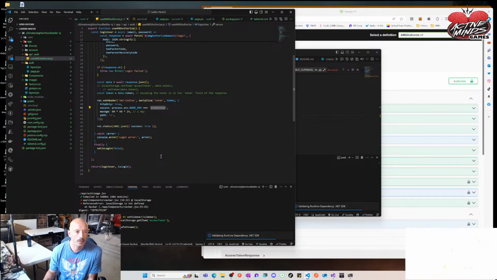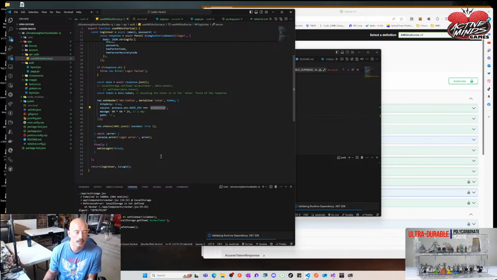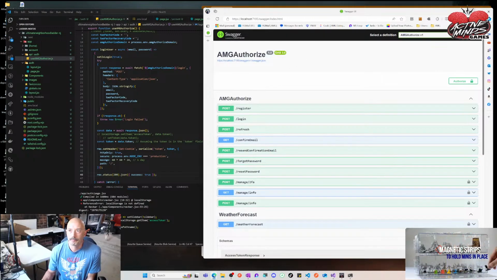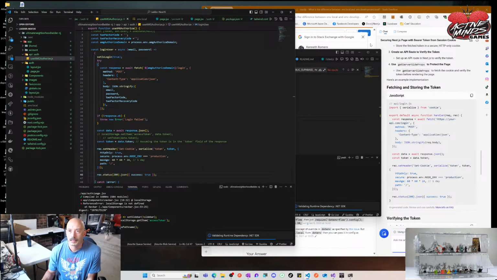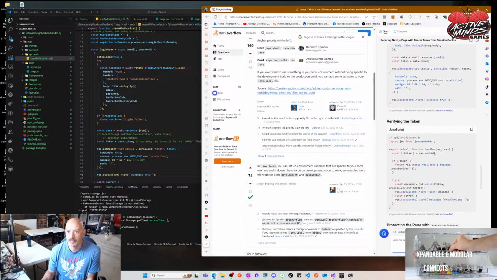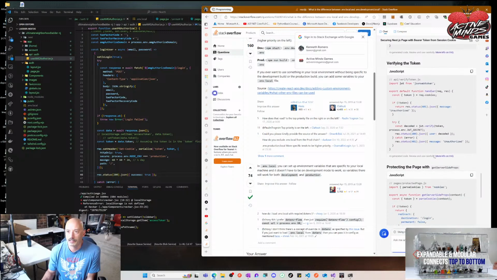All right, so if that works, we are good to go for storing it in the cookie. Now I've just got to figure out how. Let's go back to my solution here. So we got storing the token done. Check. Now we're going to go verify the token. So that's probably in middleware.